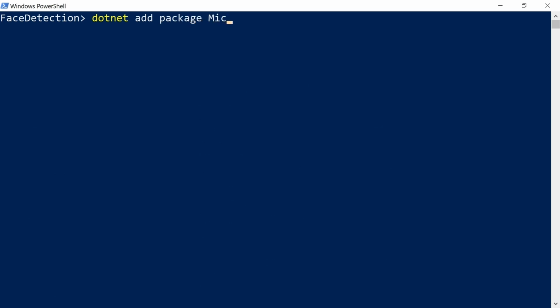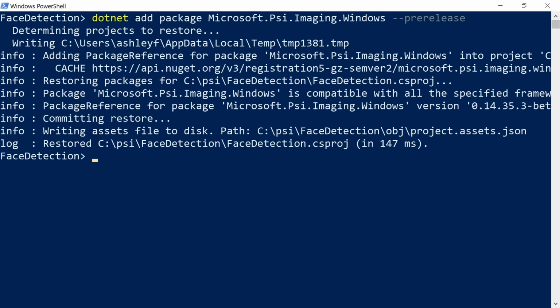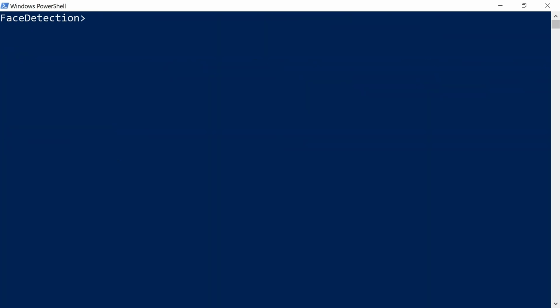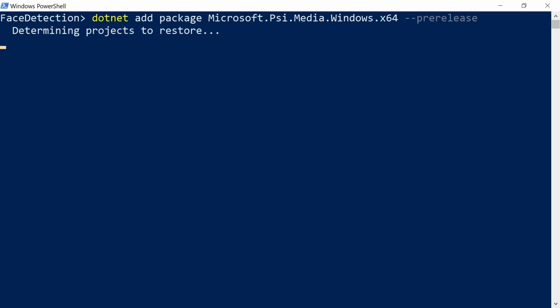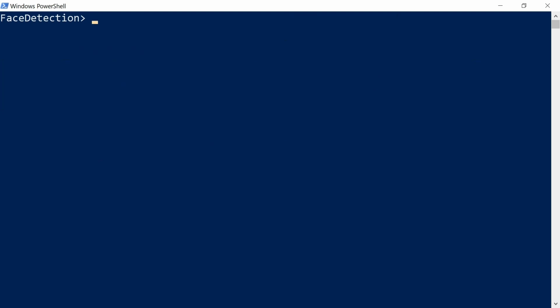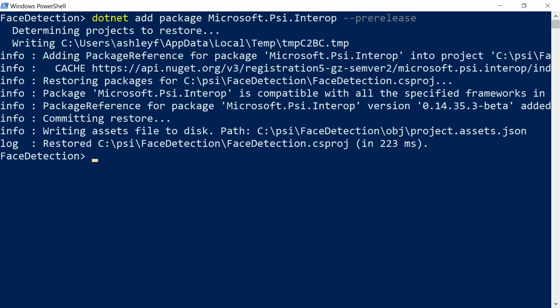So first, I know we're going to need the Microsoft.Psi.imaging package. And like we said, that's available for Linux or Windows. We're going to be using some of the encoders, so we'll need the Windows version of that. And these are pre-release, so we'll need to set that flag. Next, we're going to need the media library, which contains the media capture component that we'll use to capture video. And this one happens to be x64 specific.